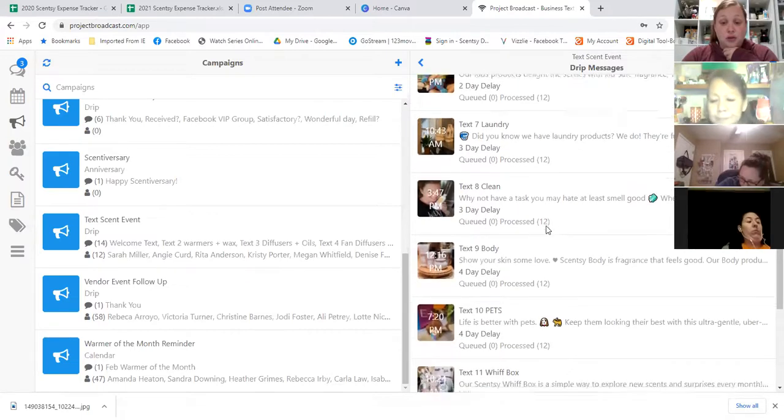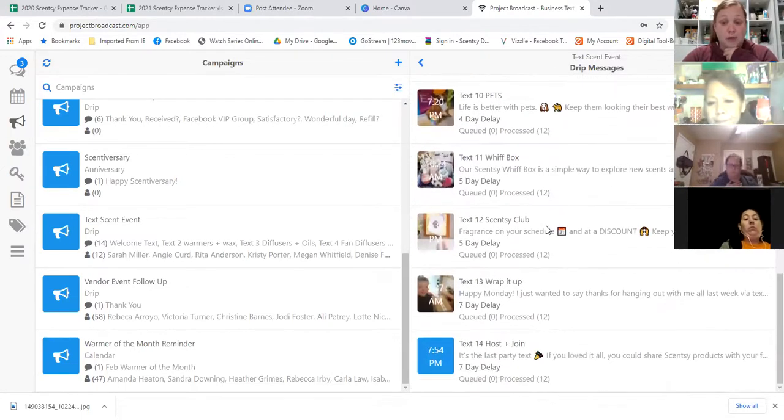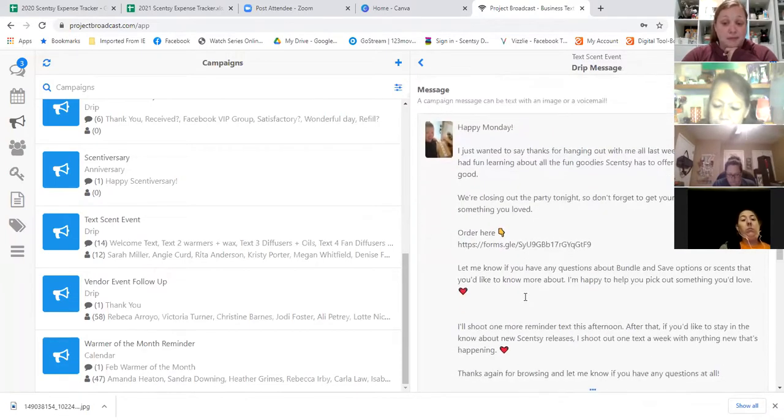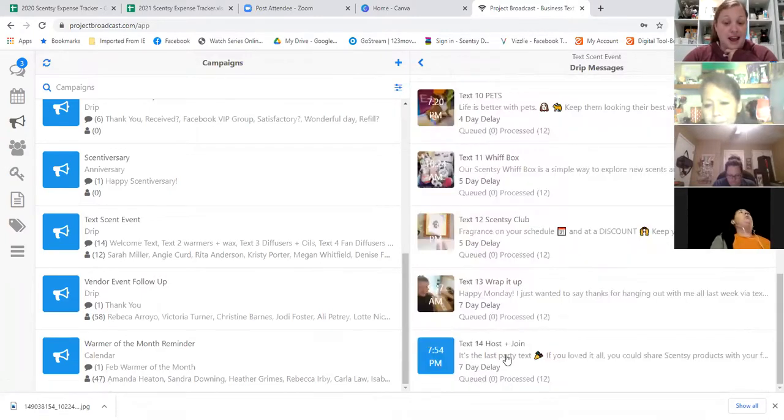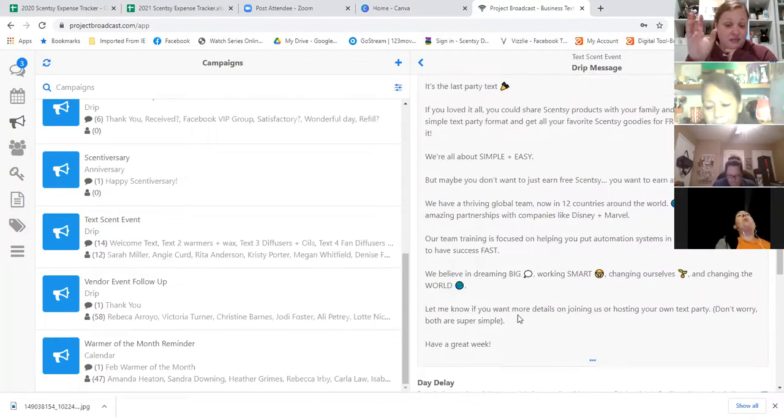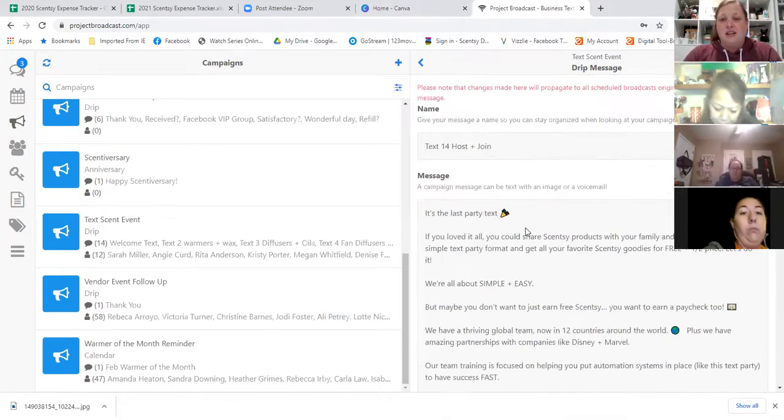So it just goes through body, pets, Whiffbox, Scentsy Club, and then the last day is a wrap-up, basically saying here's how you can order. And then the very last day, of course, is a host join, because you want to get those new people to join. So it's really simple. A lot of people, when they see text message parties, are like, oh, I don't know what to do. It is that simple. So I'm going to show you the few things that I do beforehand to make sure that this is successful. Okay.